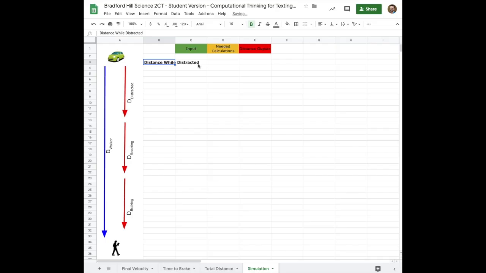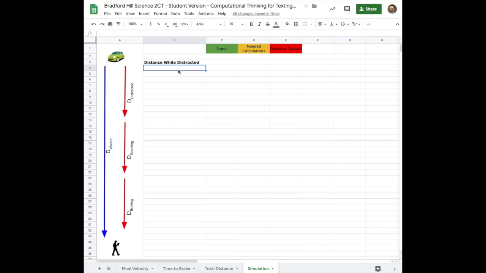And again, it's overrunning my column. So I'm going to go up between B and C, and I'm just going to slide the cell and make it bigger. All right, from our system analysis, we know that we need to input the velocity of the car, equal sign. And we want to input that.